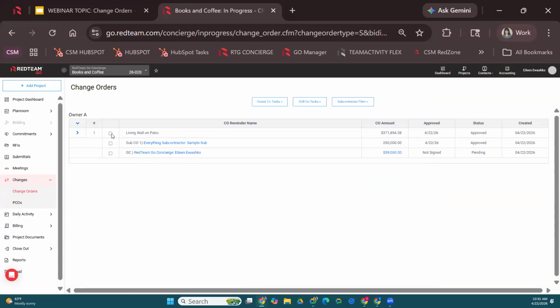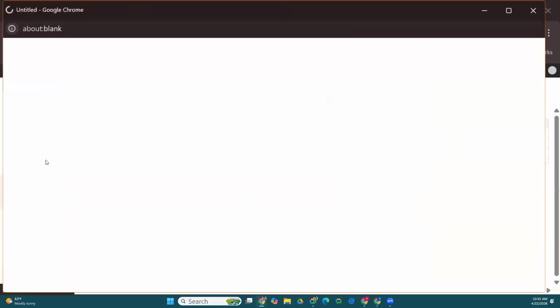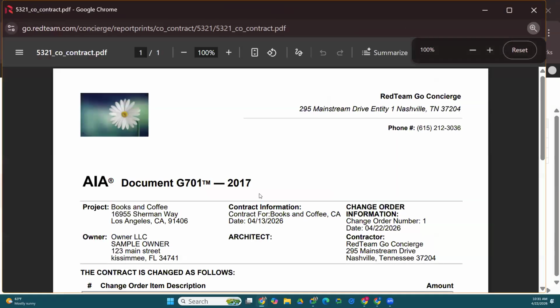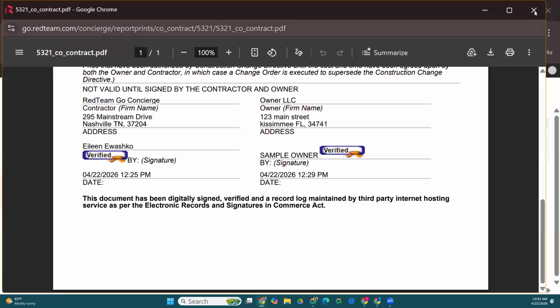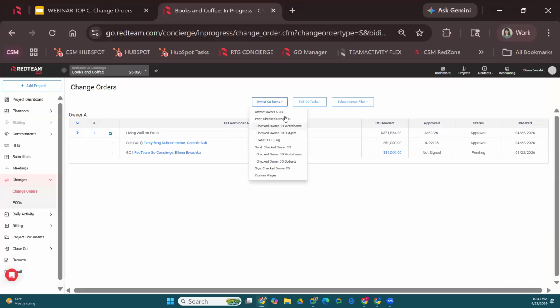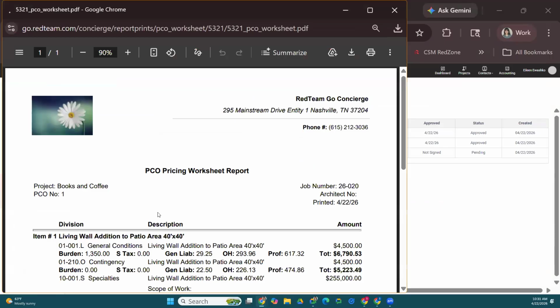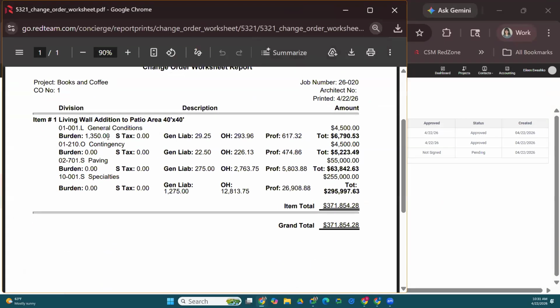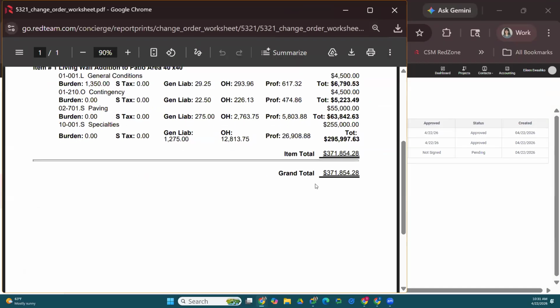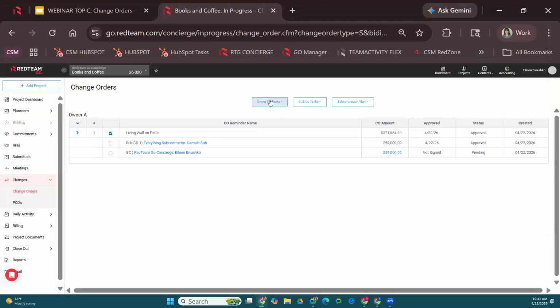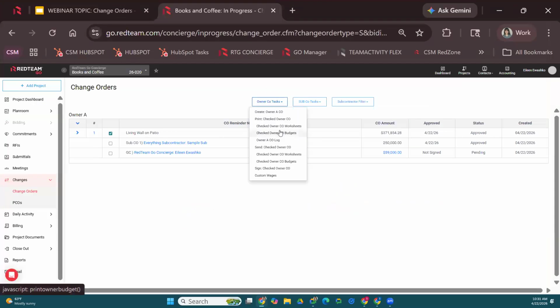Let me show you how you can send things outside of Red Team. So everything that I've sent to them, if I check this box and I go to owner change order task, I can print. So I can print my owner change order. I can download this and email it to him outside of Red Team. I can print that worksheet. So remember, if it says worksheet, it's going to show all of the cost codes and it's going to show all of your markups. And then I'm going to show you one other document, budgets.